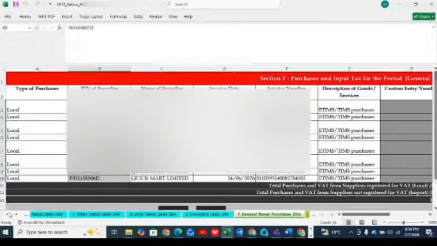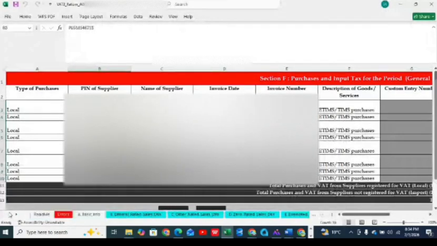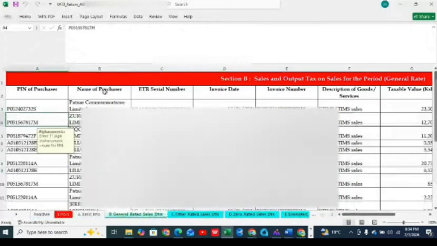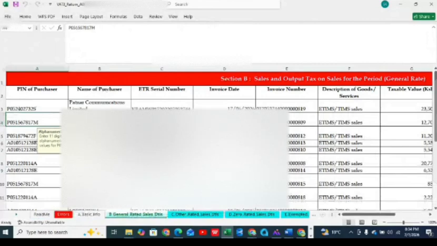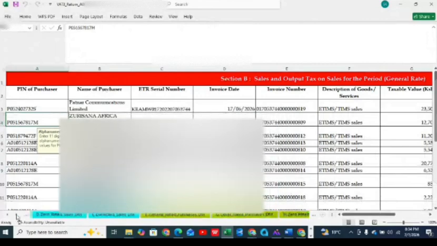So under the sales, we are dealing with the customers. That's why I need to explain this, because I don't want to lose you. That's why it is named purchasers. They are people who are purchasing products from us. Now, under section F, we have our vendors.